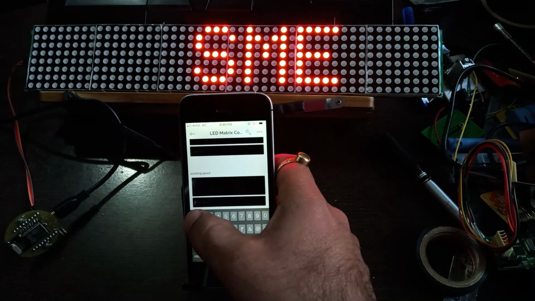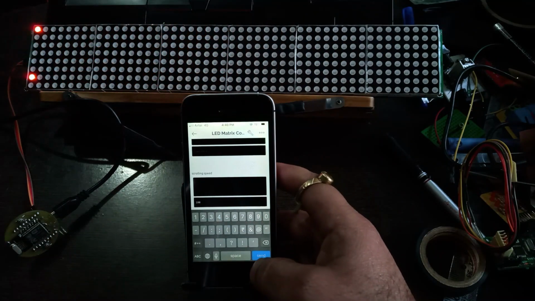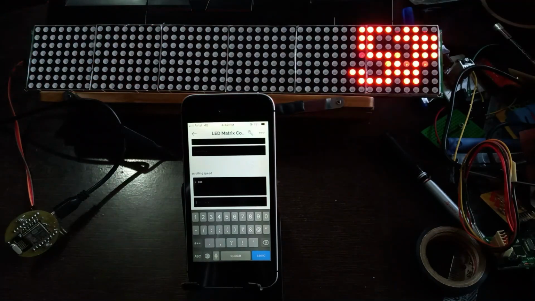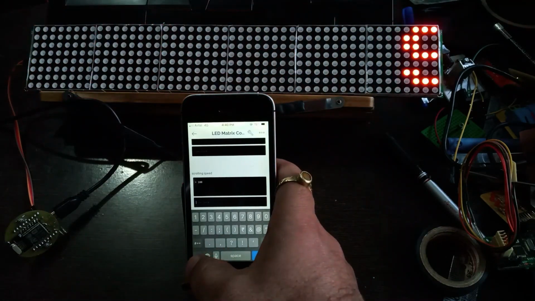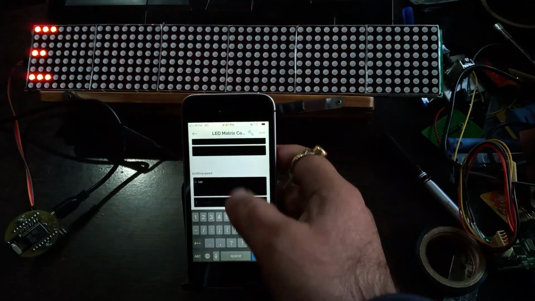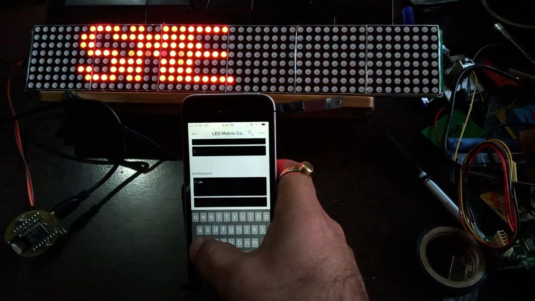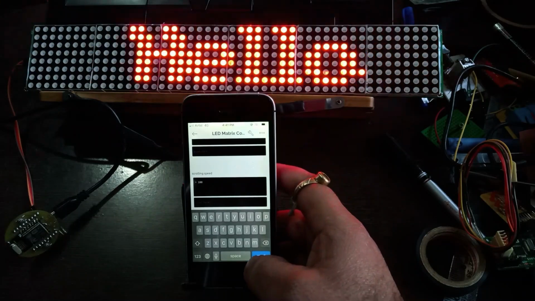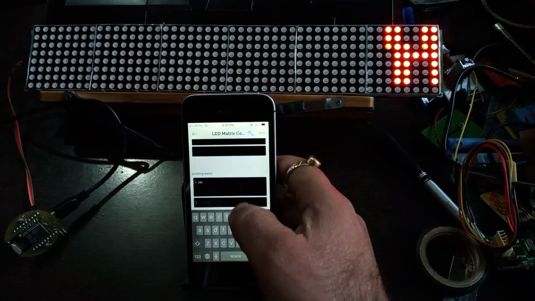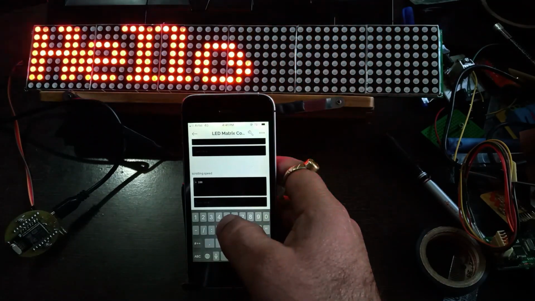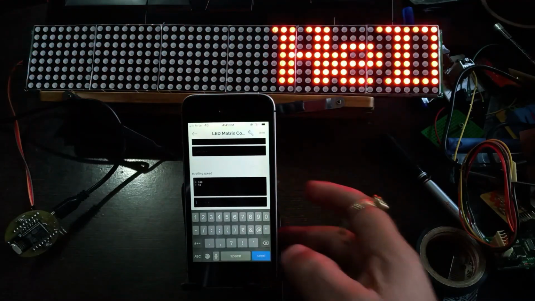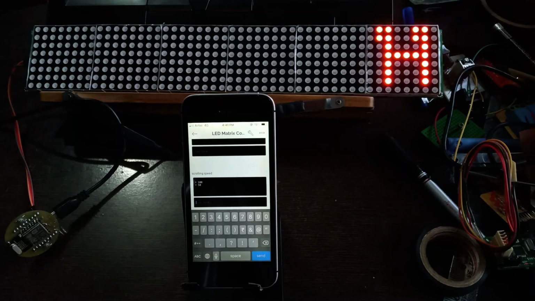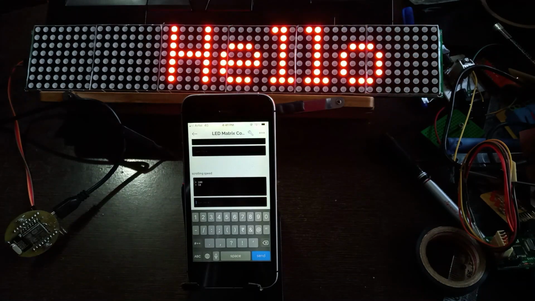Now I am setting the scrolling speed as 100 means full speed. You can see guys, the message is scrolling at full speed. Now I am writing another message as hello, and setting the speed as 50. The scrolling speed of the message is now 50%.